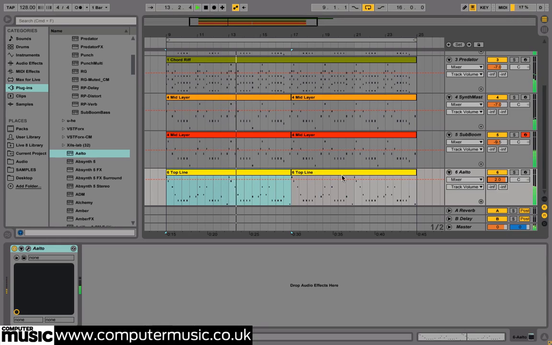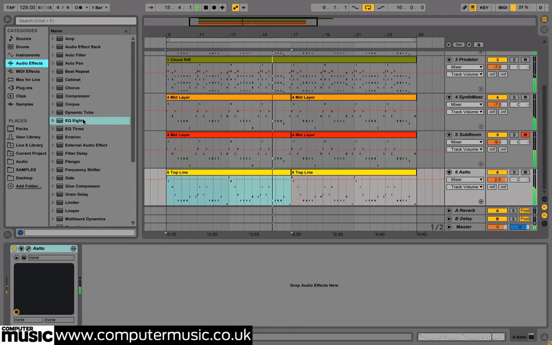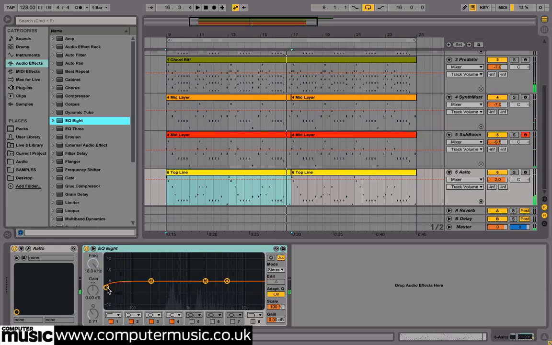And to thin this patch out and prevent its mids clashing with the other layers, we'll add an EQ8. We'll set band 1's high pass to about 310 Hz, and then we'll dip band 2 down to around -5.5 dB at roughly 455 Hz.